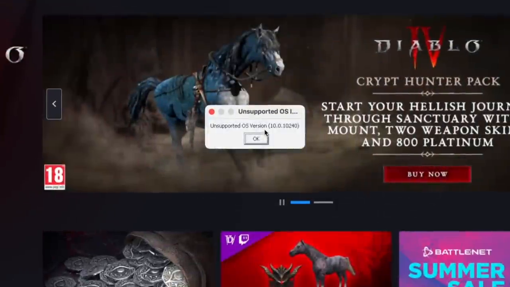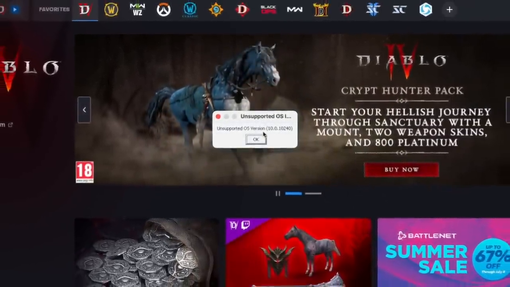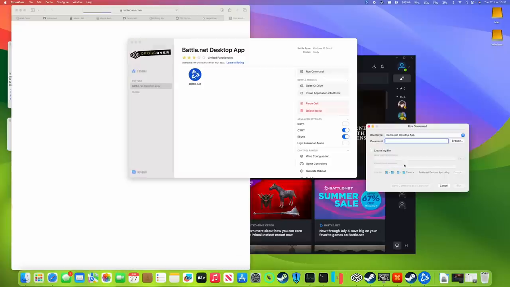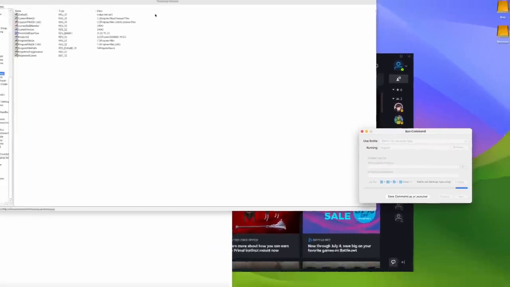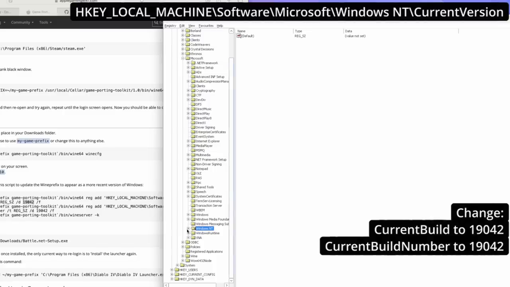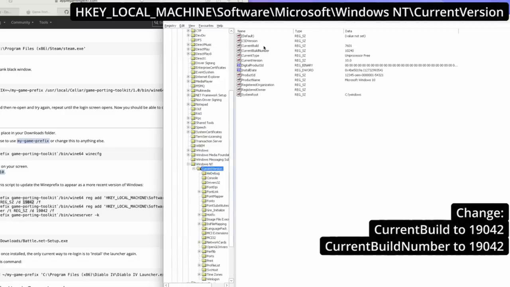However, if you try to launch this from a fresh CrossOver bottle, it's going to tell you that you're using an unsupported operating system. So the way we're going to fix this is by running a regedit within the Battle.net bottle, and then we're going to navigate to the HKEY_LOCAL_MACHINE Software Microsoft Windows NT CurrentVersion folder.